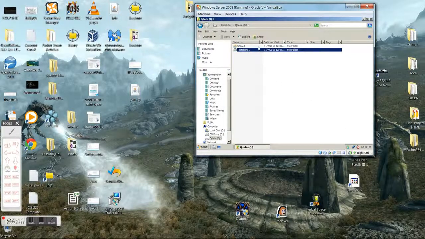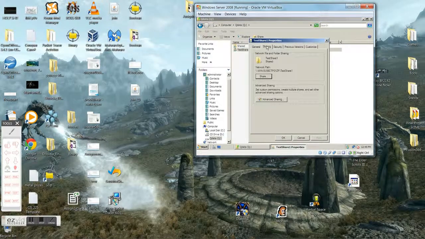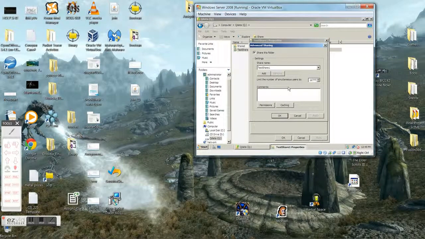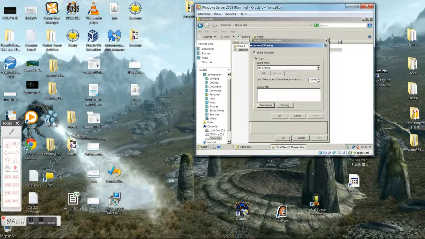And now we're going to right click TestShare1 again, and we're going to go to properties, and then we're going to hit the sharing tab. Within the sharing tab, we're going to click the advanced sharing. And now we're going to go ahead and click permissions here. Within permissions, you can see that the Test Sharing DL was assigned. They can change, they can read, but they do not have full control. And that is in line with the contributor level of permissions. So we're going to go ahead and hit OK.